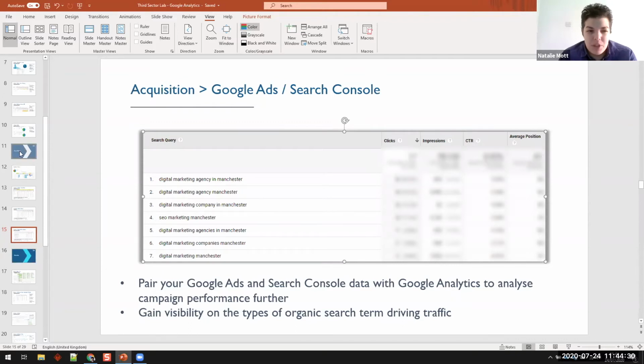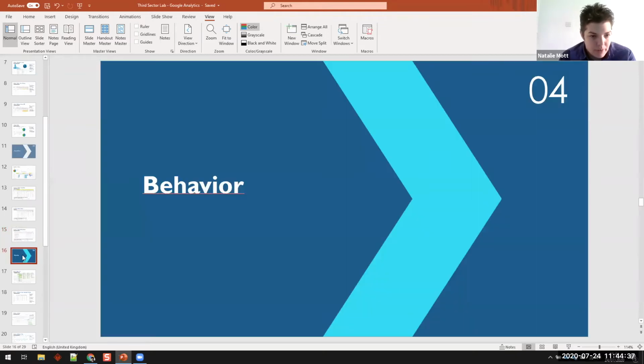So that is a whistle-stop tour of acquisition, but hopefully it gives you a flavour of the kind of data you can get there on where your traffic is coming from.